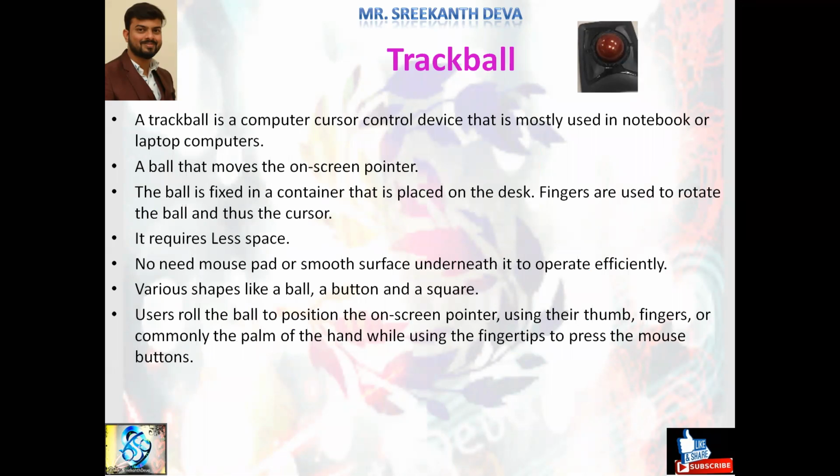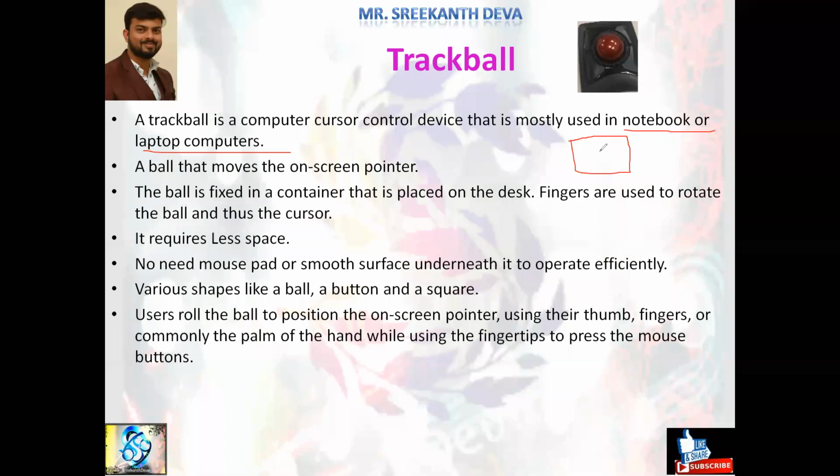Okay, see, what is this trackball? A trackball is a computer cursor control device. See, that is mostly used in notebook or laptop computers. See, if you observe in notebook or laptop computers, there is no external mouse, right? See, there is one area here. This is the area. Internally this trackball is there. See, using this area we are able to access it, we are able to perform mouse operations on the display screen, correct or not?